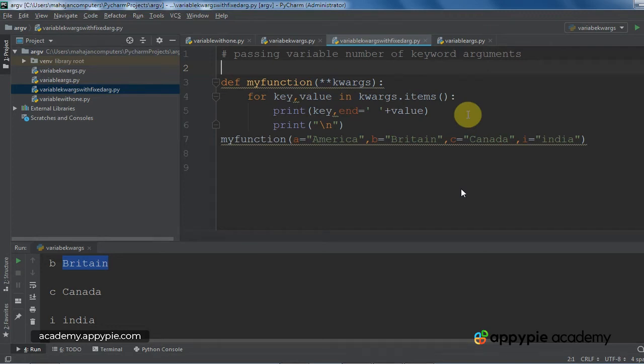In this lecture, we are extending our topic of passing variable number of keyword arguments.